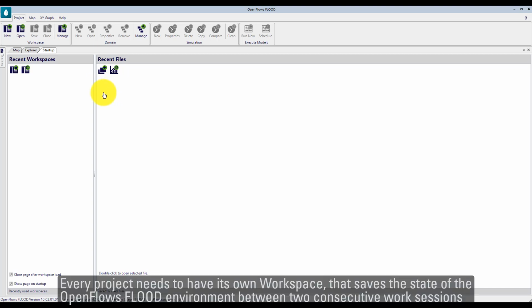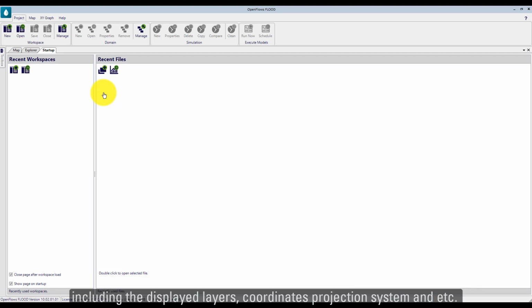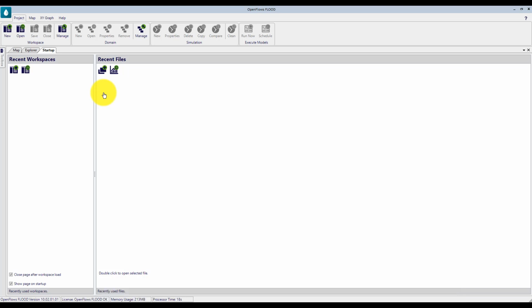Every project needs to have its own workspace that saves the state of the OpenFlows FLOOD environment between two consecutive work sessions, including displayed layers, coordinates projection system, etc.